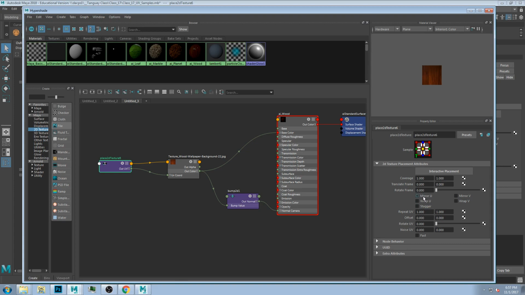Mirror just allows you to mirror it in either direction, so it's going to flip it over. Why is it not flipping it?